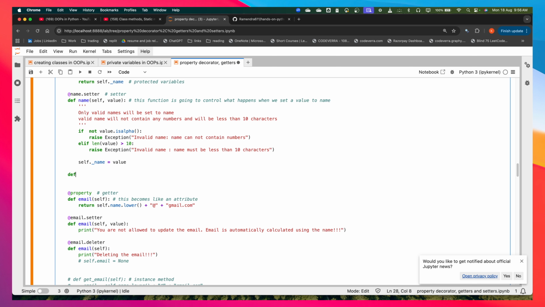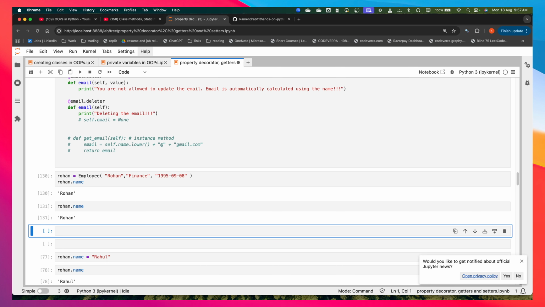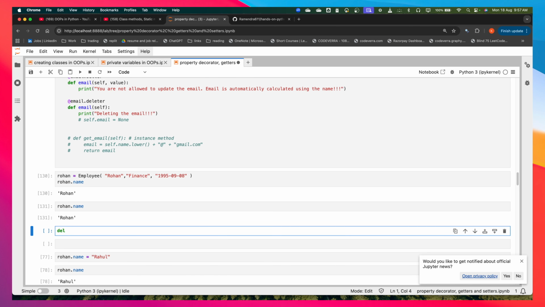So let me write this name method again, and this is going to take self. And here I'm going to add @name.deleter. So there is a setter function. Now I'm adding a deleter function. So this deleter function will print deleting the name. Okay. And let me run this. And now if I come here and do rohan.name, it says name, and if I write this del command and then I do rohan.name, you see it says deleting the name.